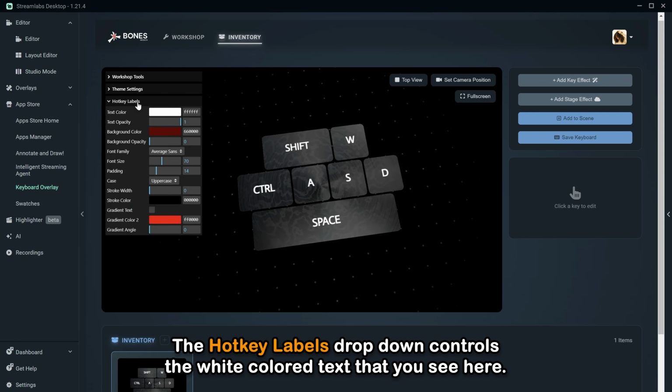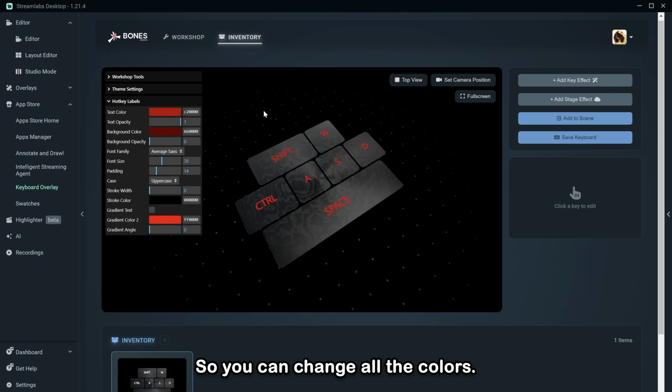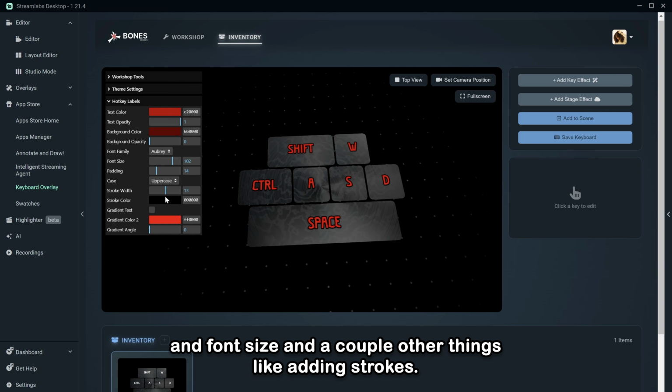The hotkey labels dropdown controls the white color text that you see here. So you can change all of the colors. You can change the font family and font size, and a couple other things like adding strokes.